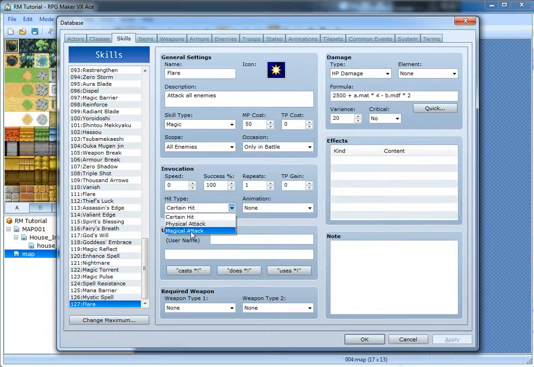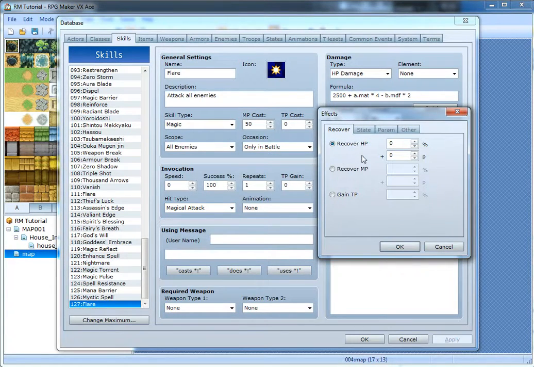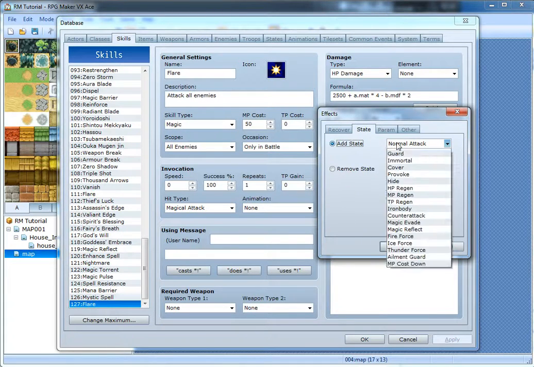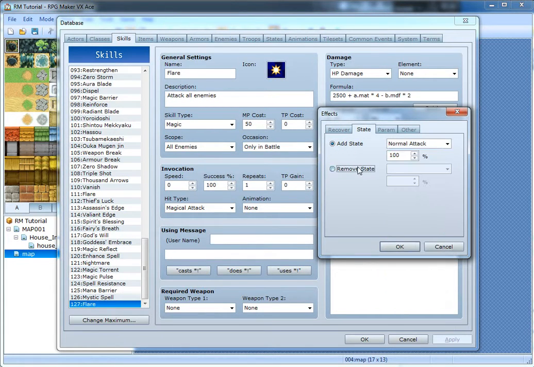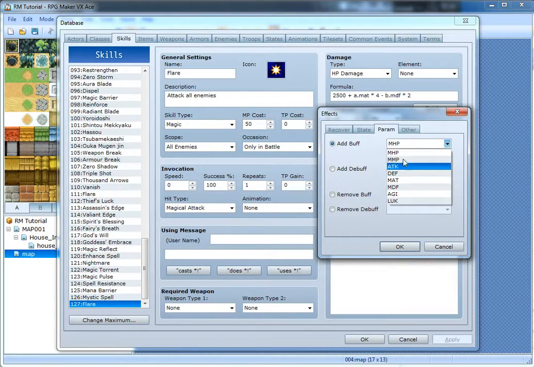Hit type is certain hit, magical attack. Effects, basically you can have it recover HP or gain TP and all that. Add a state like poison or any of that good stuff. Regain, remove state, add buff, which increases your character stats: max HP, max MP, attack, defense, magic attack, magic defense, agility, and luck.